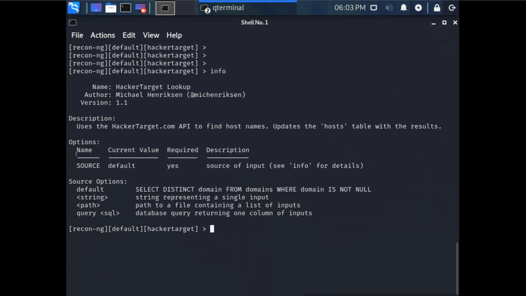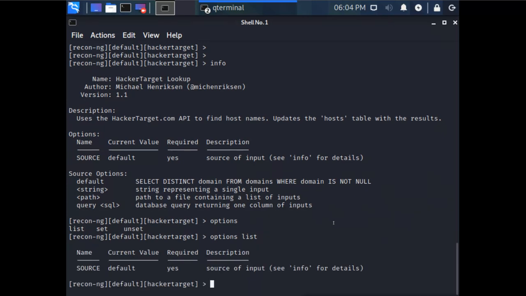Source is set to default, current value is default. Now we have to mention the source which we want to work on. We want to get the information about the host. So first we have to mention the current value for the source on which we want to do the reconnaissance. I will set the option here. For that I will do options list. It will show you the current options which we can set. You can set the source name, whether it is required, and the description.